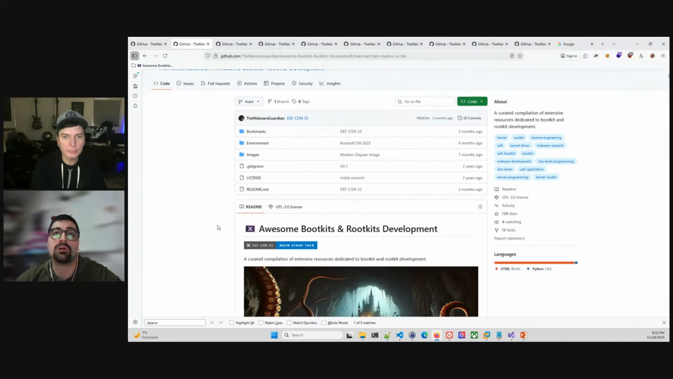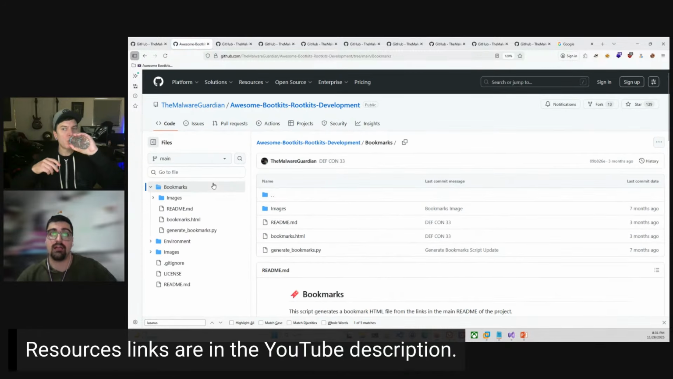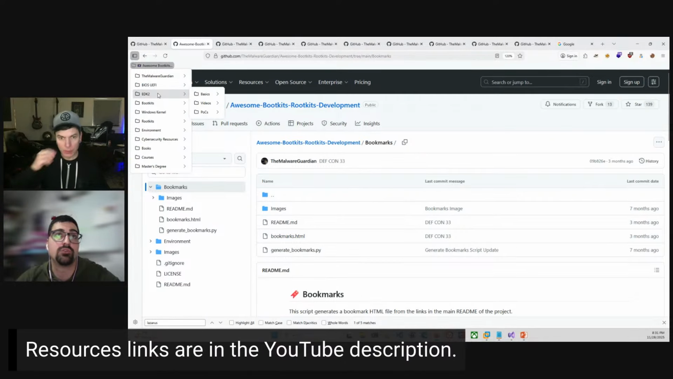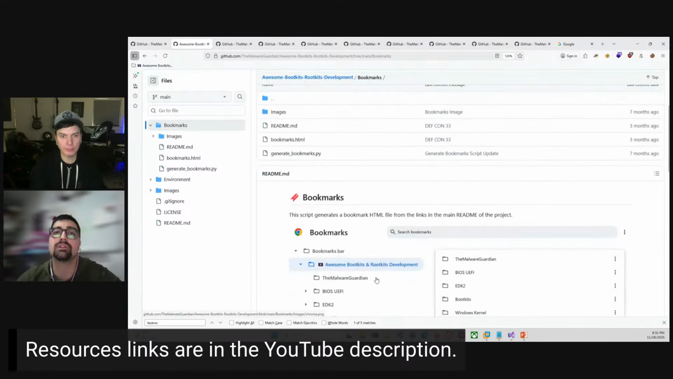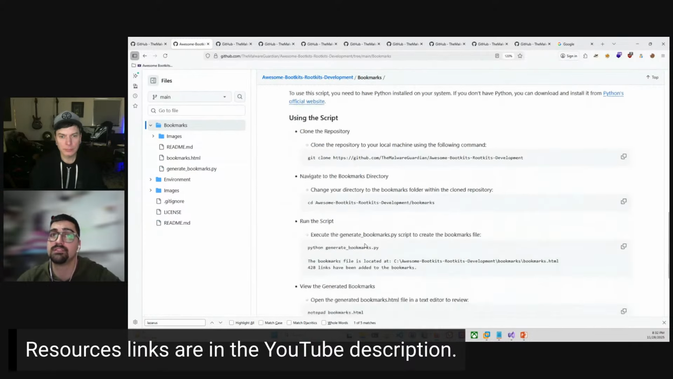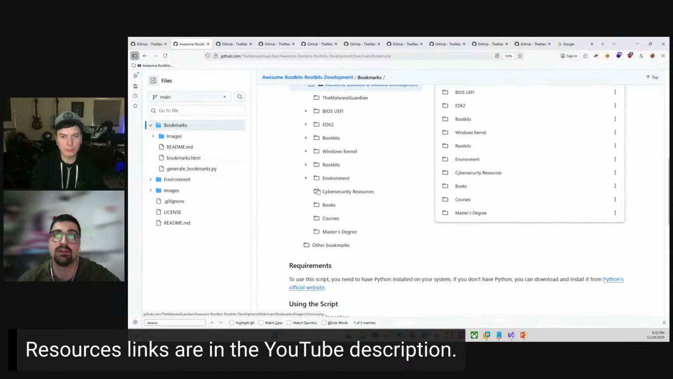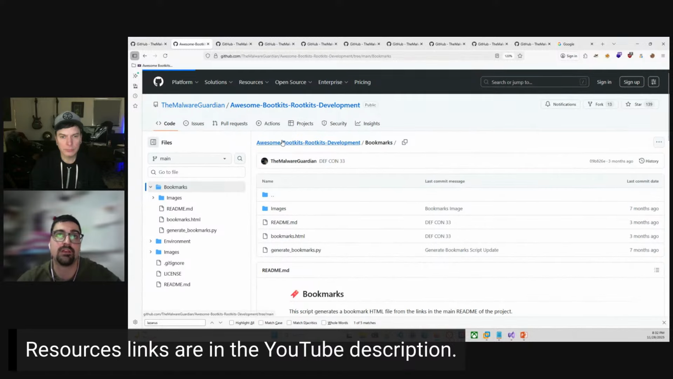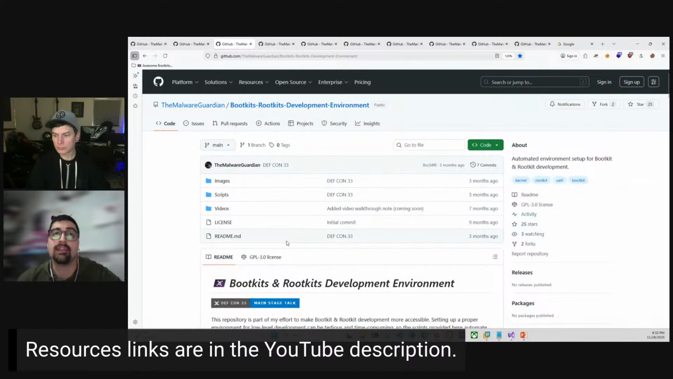Then, as you know, the awesome Bootkits and Rootkits development, here you have in the bookmarks folder this HTML file that you can import to do your own research into this area, and there are more than 400. This is not the updated version, this is the dev version, but in this one there are more than 420 resources for you to read, okay?